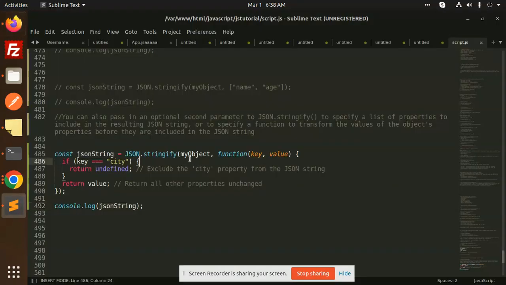So you can pass the array, you can pass the function, and you can simply stringify the JSON. So it depends on you, right? You can do the stuff with JSON.stringify like this.